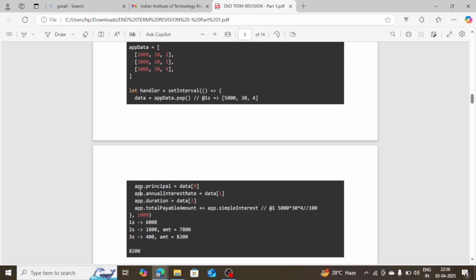What will happen in the next line of code? It will take 5000. On the interest rate, it will take 30% interest. Duration is 4 years. So simple interest calculation is what it is going to do, and it is going to hold it for 1 second. 5000 into 0.3 into 4, that is 2000 into 3.